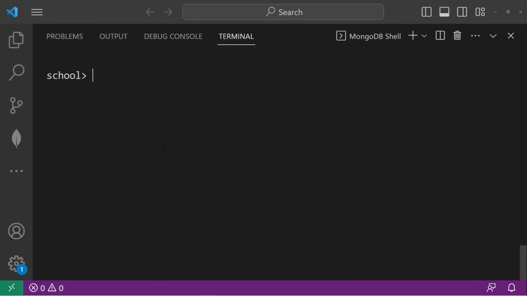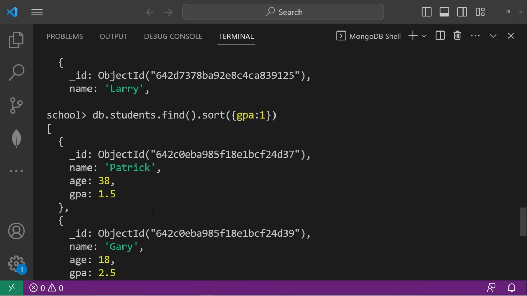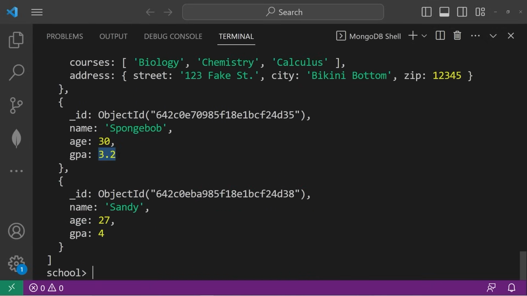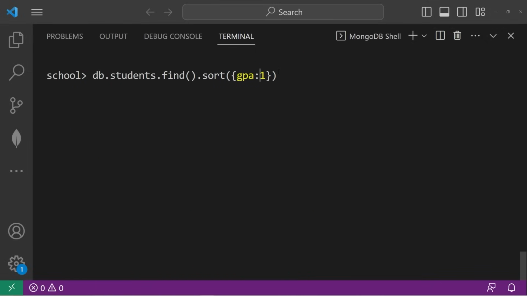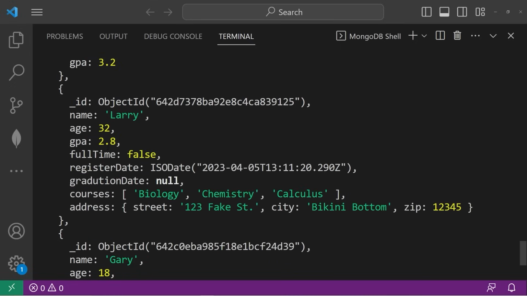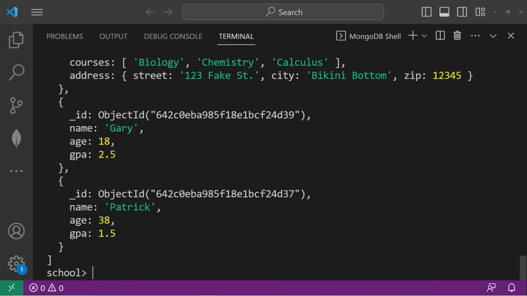Let's sort our documents by GPA, grade point average. So again, we use the find method, then we'll method chain the sort method. We're passing in a document object with our criteria. We will sort by GPA in ascending order, so we will use 1. I'm going to copy this because I'm going to use it later. Okay, now we're sorting by GPA. Patrick has the lowest GPA, 1.5, 2.5, 2.8, 3.2, then 4. To sort our GPA by descending order, we would type GPA -1. Then we have Sandy at the top with the GPA of 4, then SpongeBob with 3.2, 2.8, 2.5, 1.5.